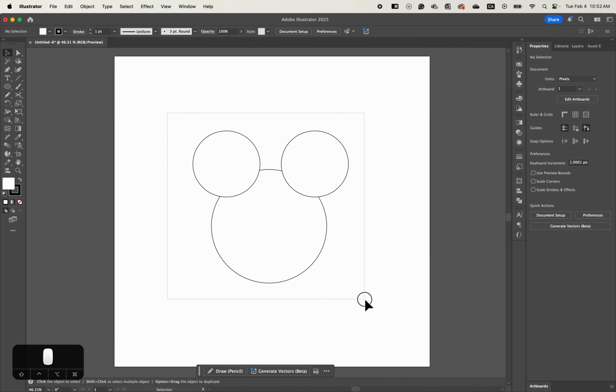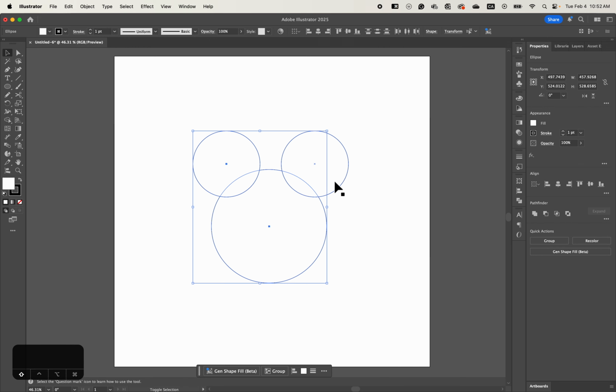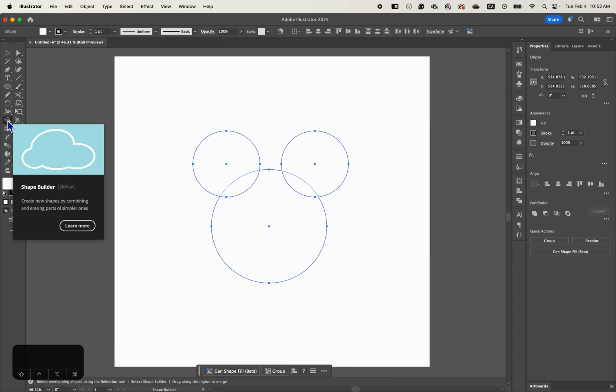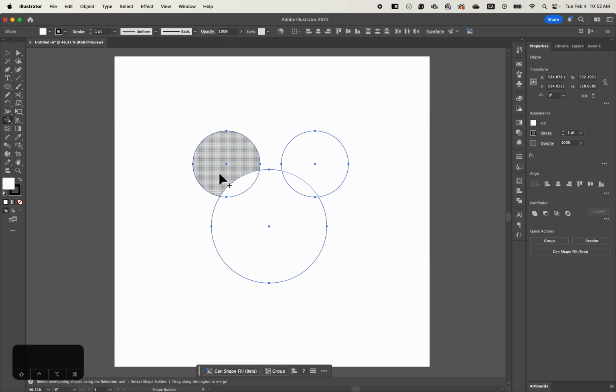Okay, so first thing is to select the objects. You can do a marquee selection, or you can select them by holding Shift. So I have all the 3 circles selected here. I will bring the shape builder tool again. So notice that when the pointer is over specific areas, I can already see it being highlighted. So the area I am hovering over is highlighted.